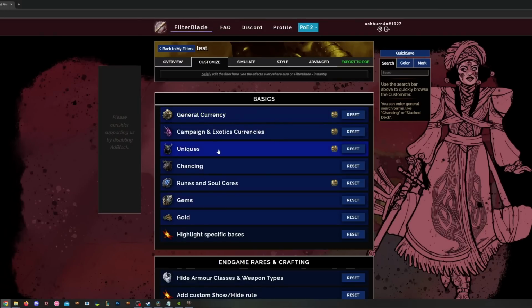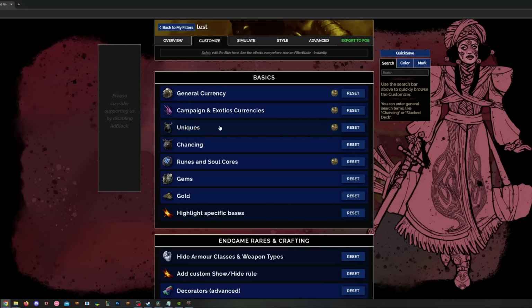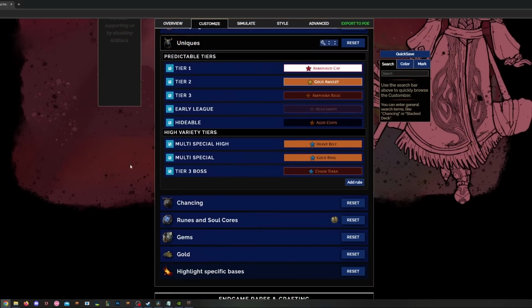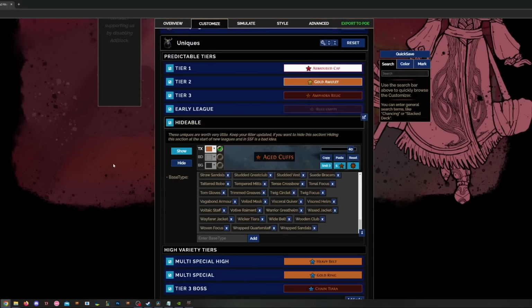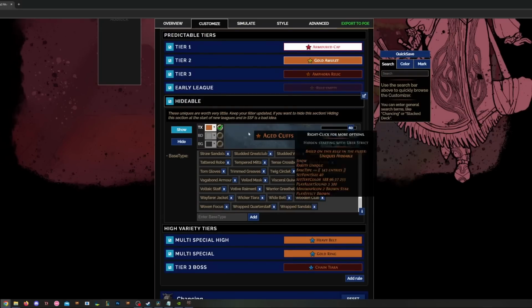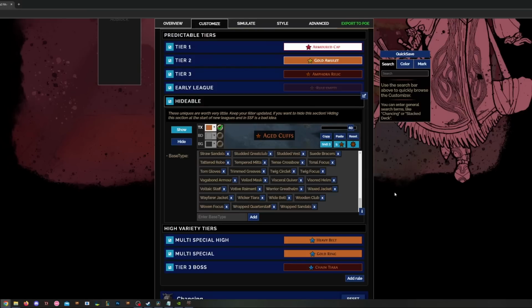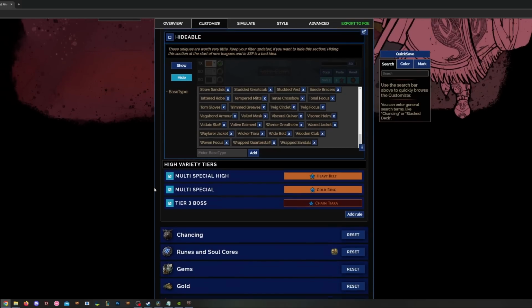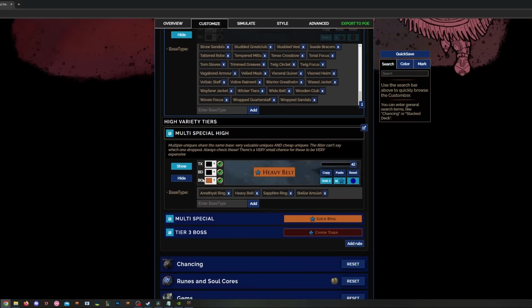Now let's move on to uniques. The hard truth in Path of Exile is that a lot of uniques are simply worthless. You can get them for 1 exalt or less, and down here you're going to see uniques that fall into that category. That's why they're labeled hideable. So if you don't want to see these very cheap uniques, you can just go ahead and hide those as well.